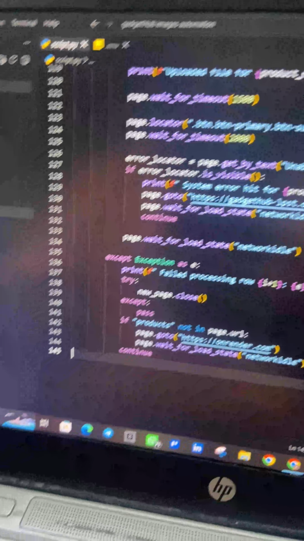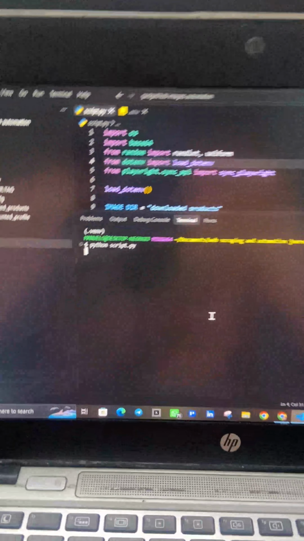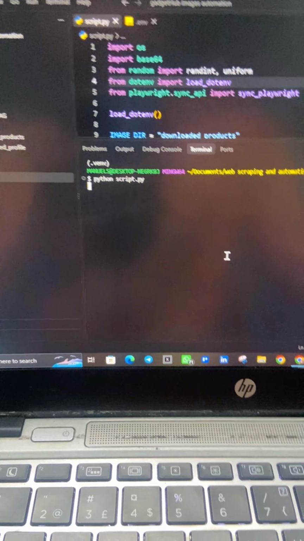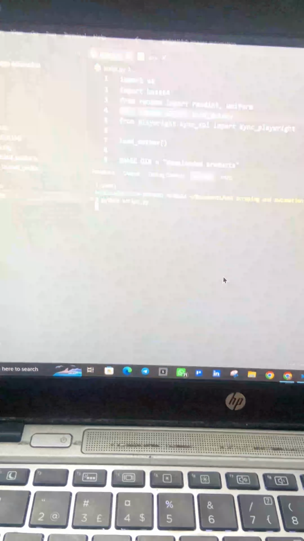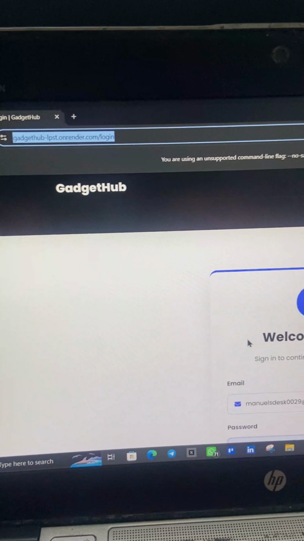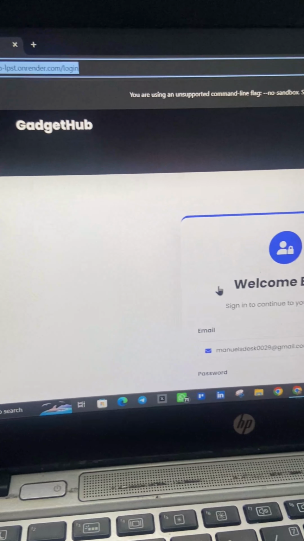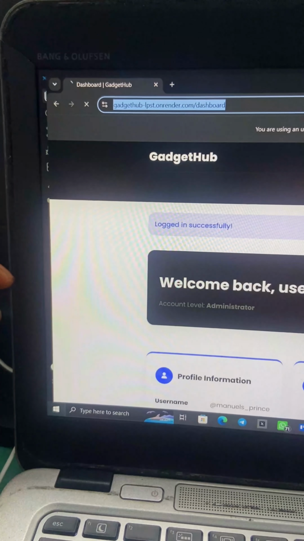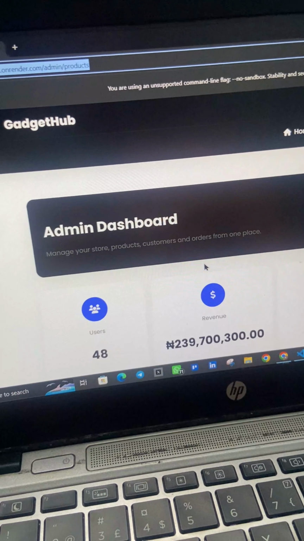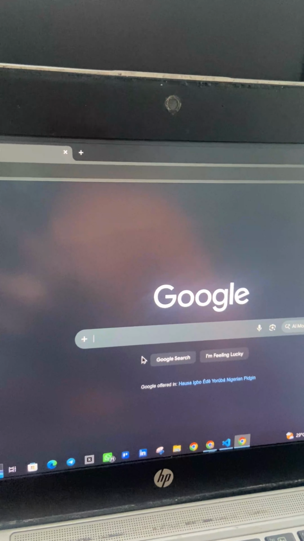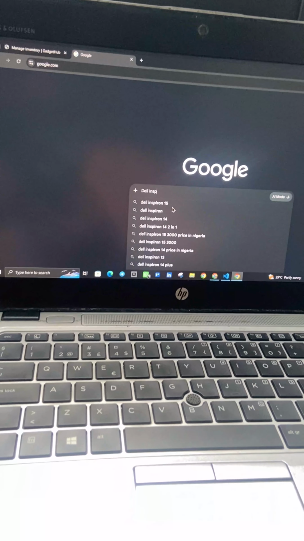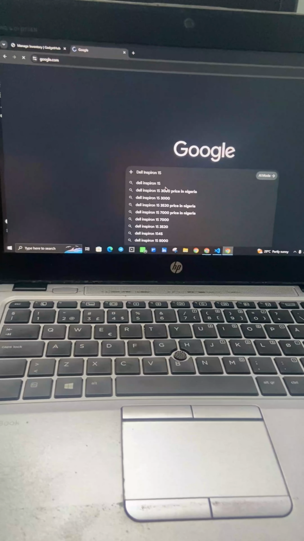So let's go ahead and run the script. The script is running, and this is our automated browser window. We are logging in. It's switching browser windows right now, and it's typing inside. No hands on the mouse.